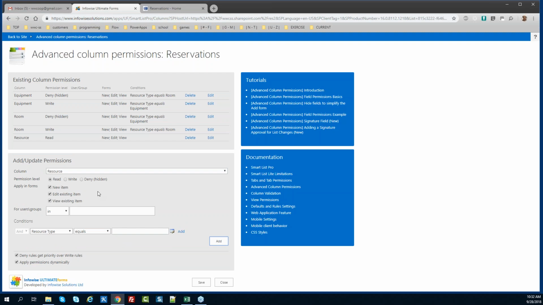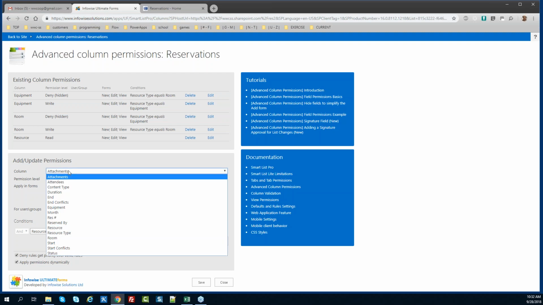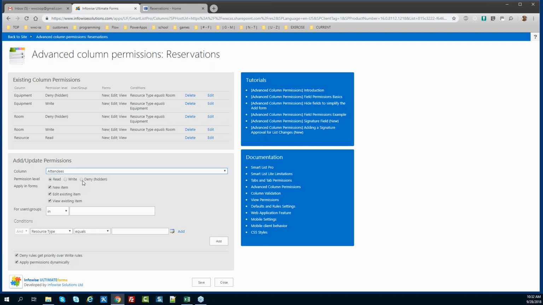Another one, attendees. You don't need attendees for equipment. I suggested earlier you might, but I think that's kind of lame. All right, I'm going to turn that off. So I'm going to do a similar thing for that. For attendees, I'm going to say, don't show me that if resource type equals equipment.